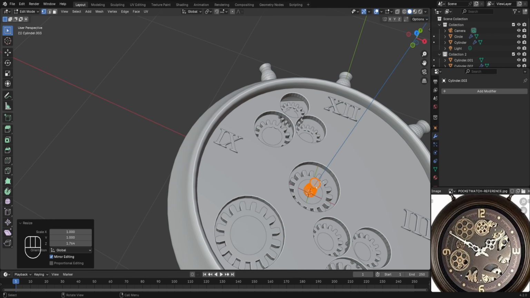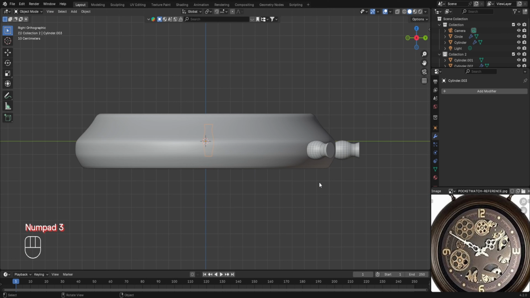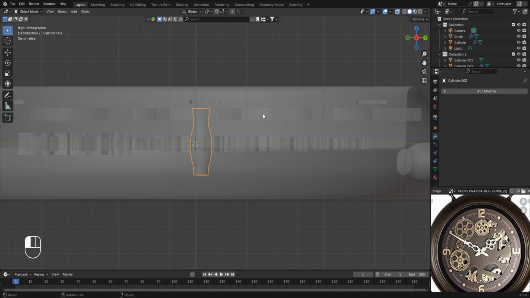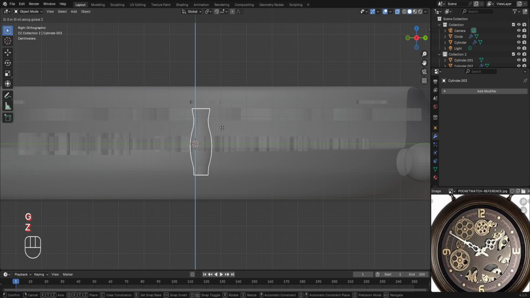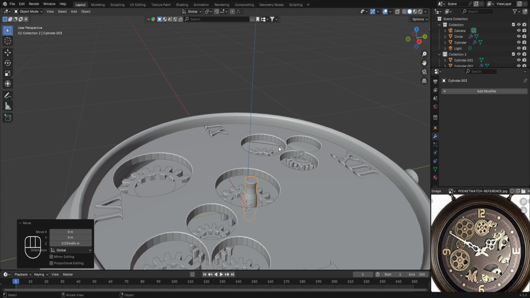Now to ensure that it is properly placed, we'll return back to the object mode, then go to the side view by pressing 3 on the numpad, and if you want, you can change its position by enabling the X-ray mode and comparing the distance between this circular plate and this object that we'll be using as the middle part. After this, we'll disable the X-ray mode, and let's now work on modeling the hands of the clock.